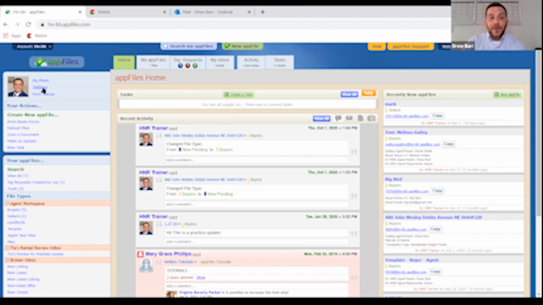Okay, my photo settings, those are the same tab. So you just click settings.